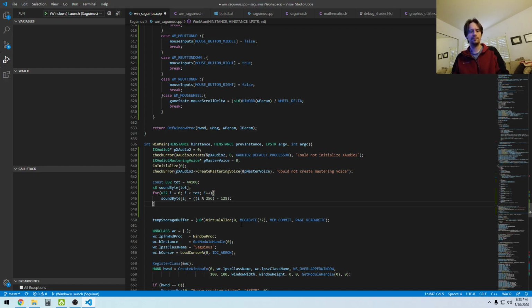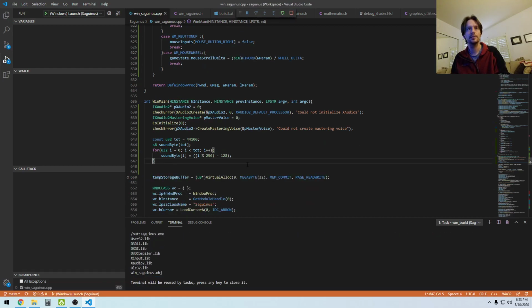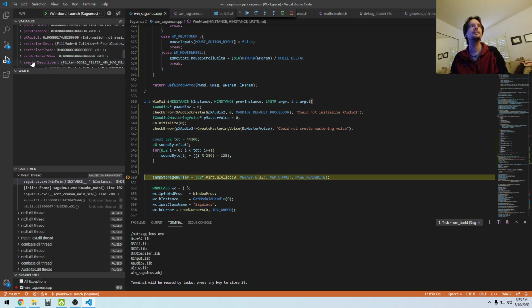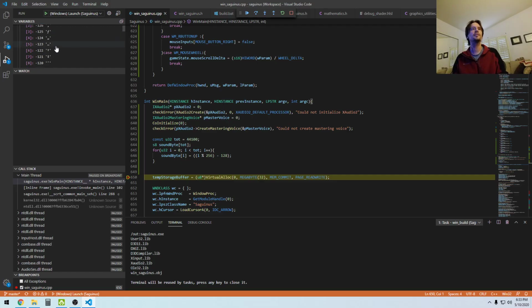I guess I can just run the debugger and check. So what did I call it? Soundbite. Is it not here? Oh, there it is. So yeah, negative 127, 126. Should go up to positive 128 and then go back down to whatever the negative was. Or yeah, positive 127, then back. Yeah, okay, so that's good.